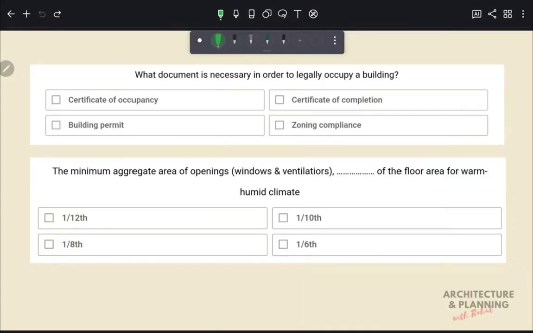So correct answer of this question is option A, certificate of occupancy. So this document is issued by local government. It certifies that a building is in compliance with all the applicable building codes and other laws. It also indicates that the condition of the building is suitable for occupancy. So certificate of occupancy is the correct answer.